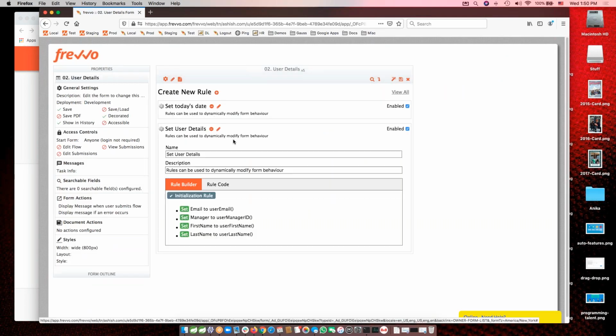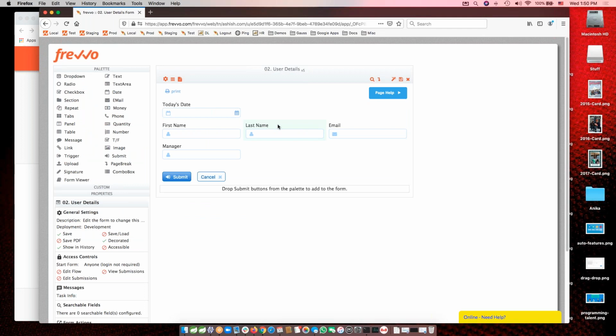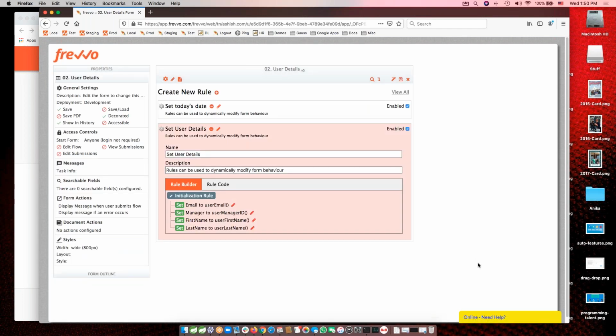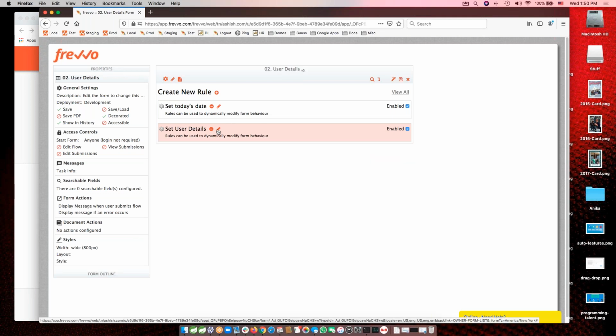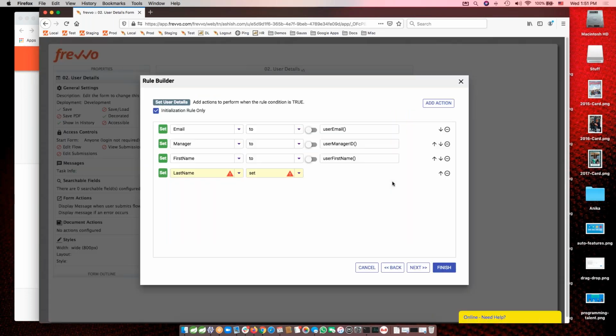Here's a rule. We've created something called user details, which sets email, manager, first name, last name, using these things. If I went in and deleted this last name control, now that rule is invalid, because it's setting the last name to some value, but there is nothing in here called last name. You'll see that the rule is now pink, and it's trying to tell you, wait, there's a problem in here. In the rule builder, it highlights exactly what's wrong in this rule.